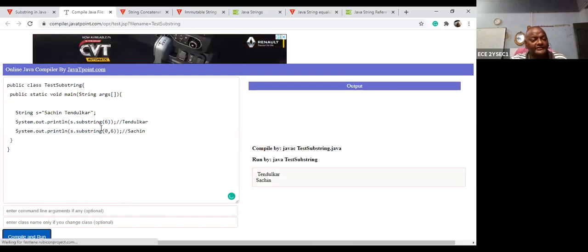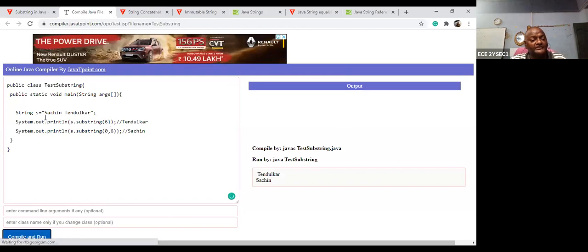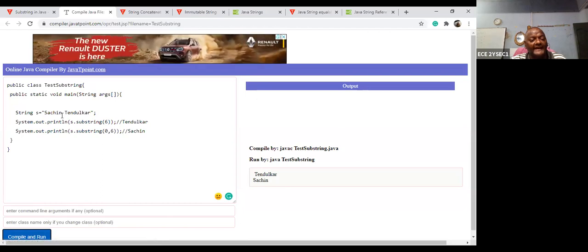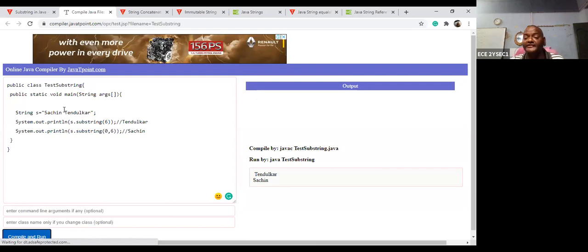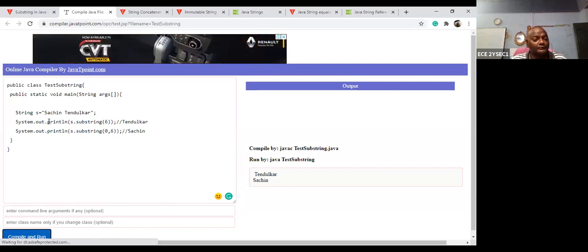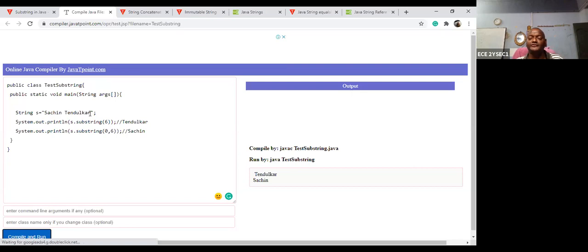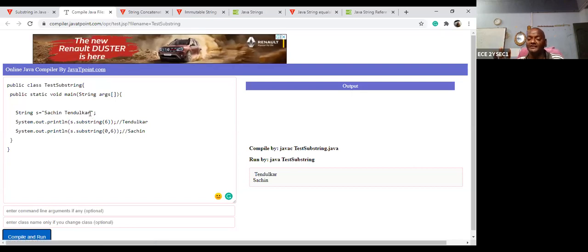Suppose let us take substring start. What is the string value? Sachin Tendulkar. Please note that there is a gap. This is called a white space. White space is also one character. So what is the total? 0, 1, 2. How many characters are there? 1, 2, 3, 4, 5, 6, 7, 8, 9, 10, 11, 12, 13, 14, 15, 16. So 16 characters. What is the indexing value? Start from 0, ending with 15.